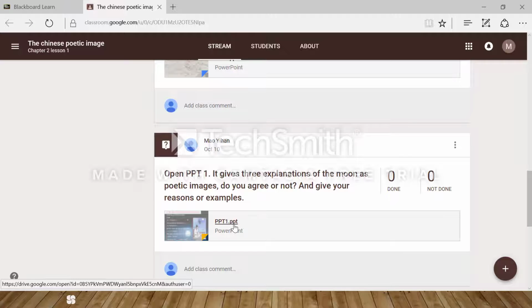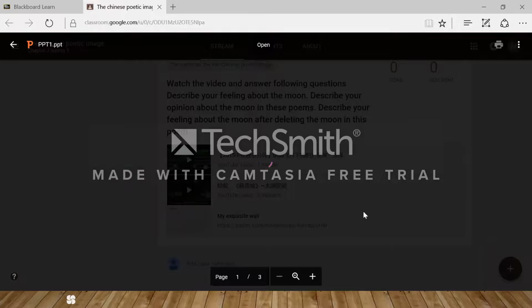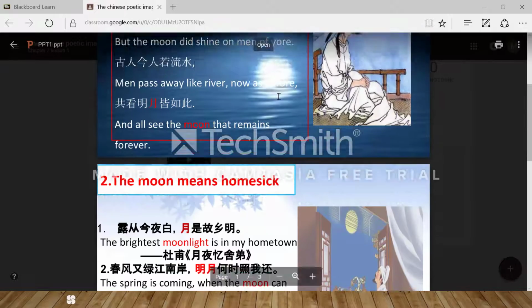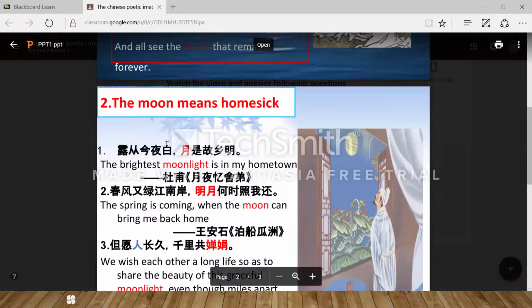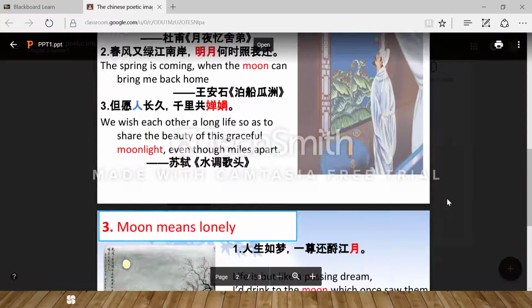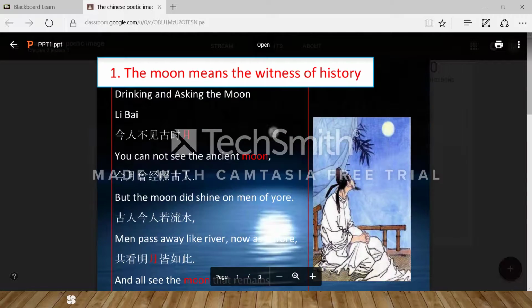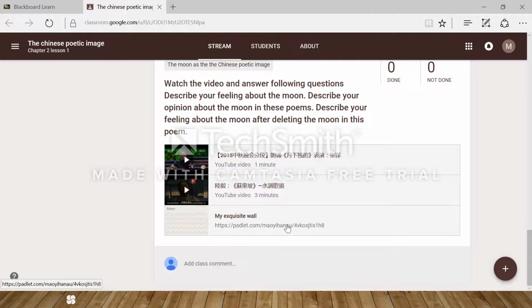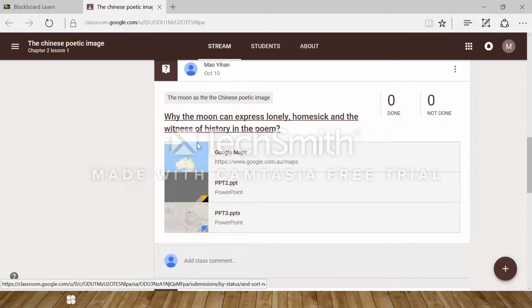This is the first one. And my students collect on this PowerPoint. And this PowerPoint shows the 3 meanings of the moon. The first is the witness of the history, and the second is homesickness, and the third one is loneliness. And the students were wondering why the moon can stand for these 3 kinds of things, and they will keep thinking and show their ideas in Padlet. And these 3 steps can give them answers.